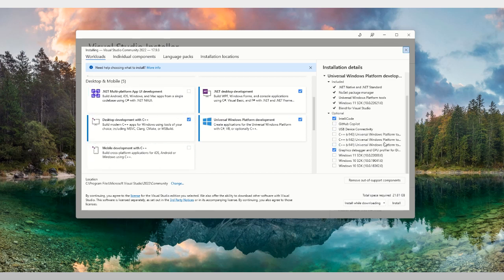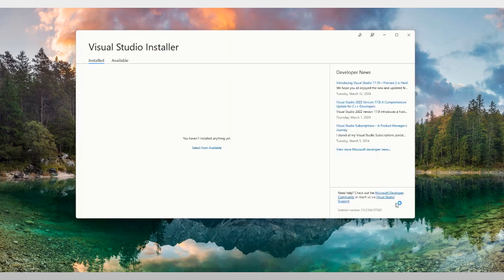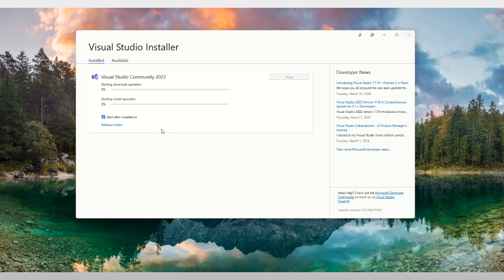Anything that you click is going to add all these different things. Now leave these alone for right now, unless your instructor wants something very specific. We're just learning C++, so just development with C++. Go ahead and hit install while downloading, hit install, and this is going to take a while.